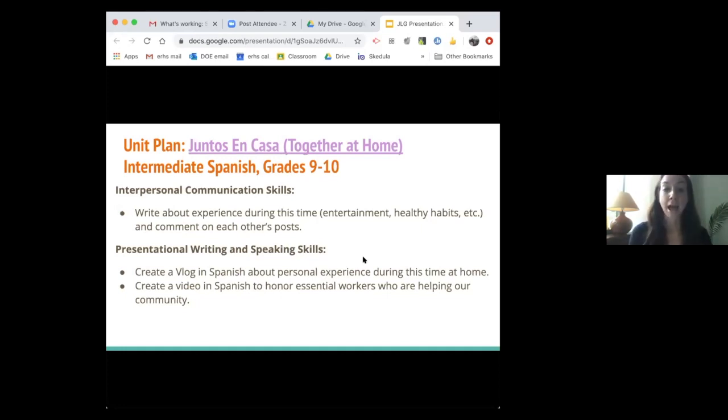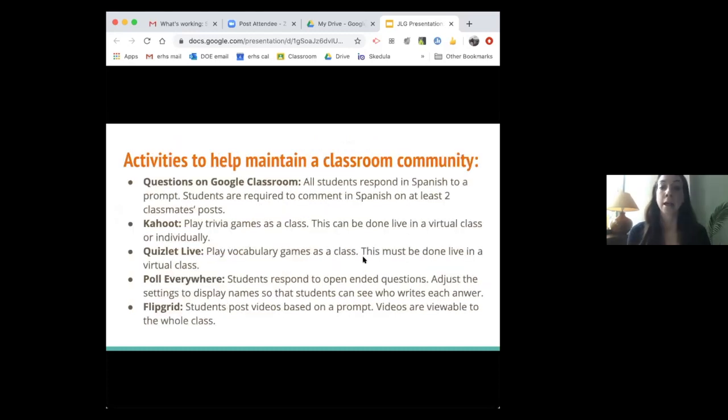And I haven't done a project yet for this unit, but my ideas are maybe to have them create some kind of video in Spanish about how they're spending time at home, or maybe something to commemorate essential workers and make some kind of tribute video so they can practice writing and speaking skills. And here are some activities that I've been using that have been pretty successful.